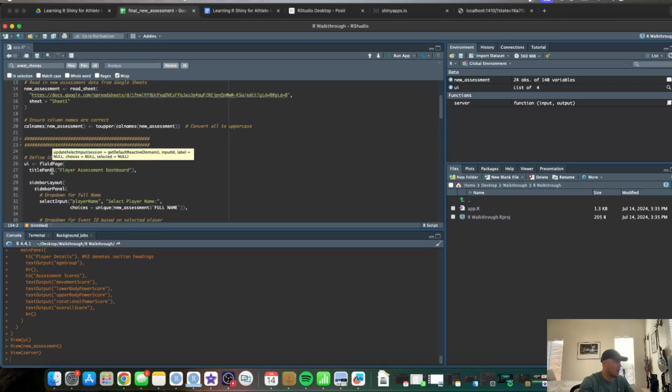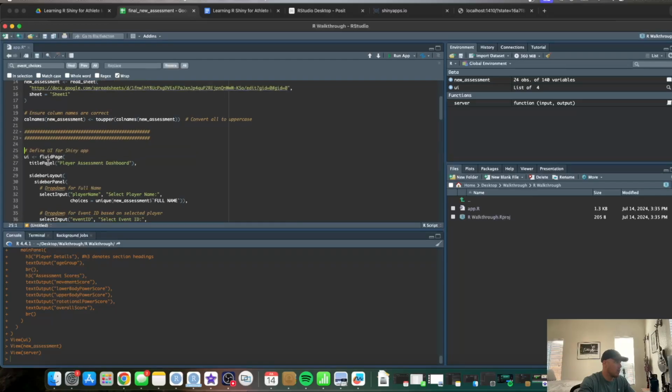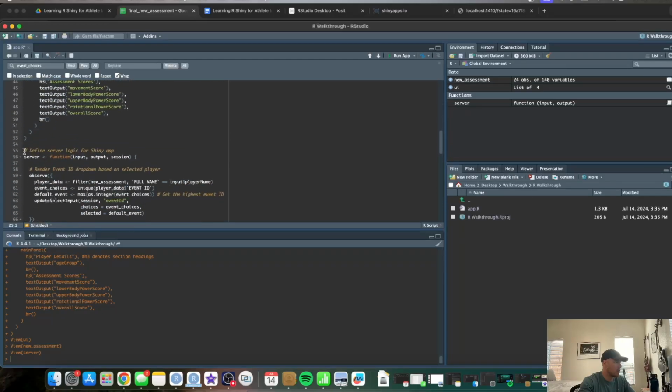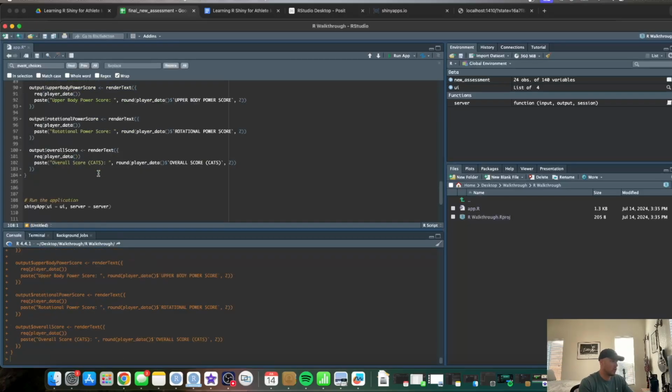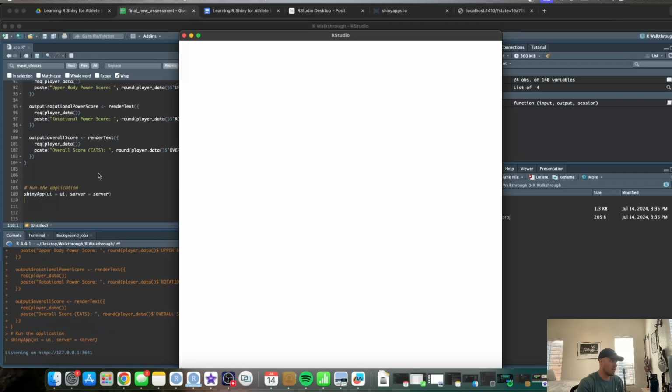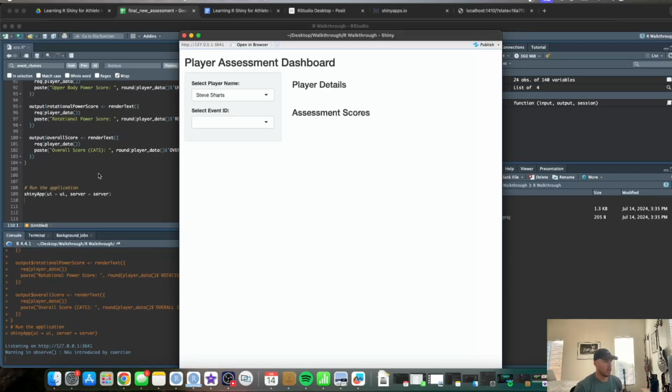So I am going to go back up to the UI. Let's go down to define the server logic. What I'm going to do here, Command Enter. Looks like there were no issues with the code. So just make sure all your commas are in the right spots, you're using everything appropriately. What I'm going to do now is run the application itself. So you can see it works.